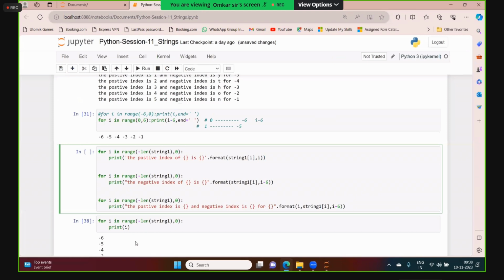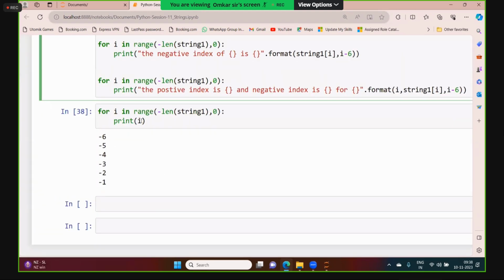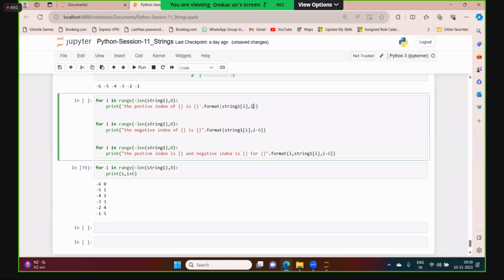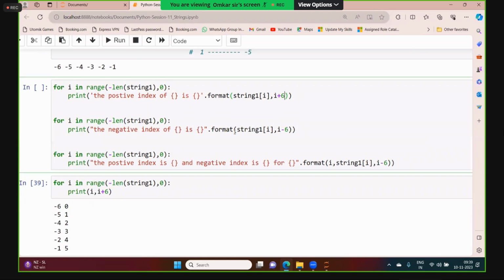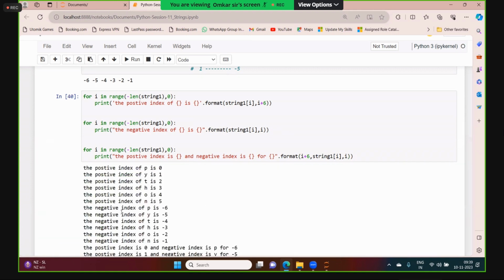Now minus 6 I want to turn into 0. Minus 5 I need to turn into 1. How can I do it? Plus 6. So similarly, what you need to do here? First one is I plus 6. And second one is simply I. And replace this as I plus 6, and this is I. That's it. Positive index, negative index, and positive and negative index.